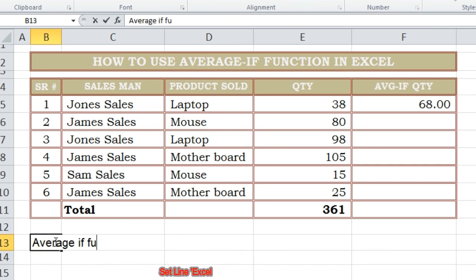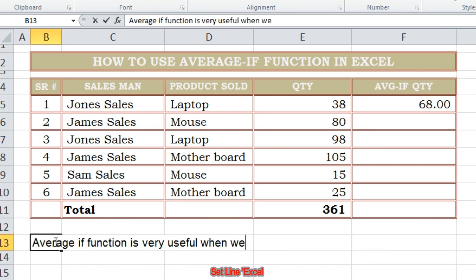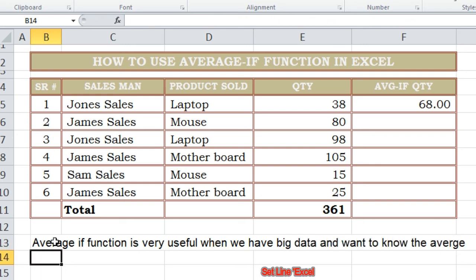The AVERAGEIF function is very useful when we have big data and want to know the average of a product or the average on the basis of any other criteria.